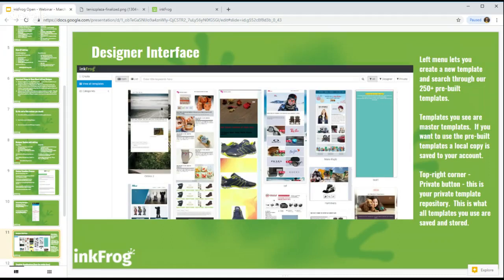When you access Designer, this is the page you're greeted with. It has 3 kind of core sections. In the left are kind of the main buttons that people use. You can create a new template from scratch. You can view all the existing templates, and you can see the categories of templates. In the middle of the screen, there's a whole bunch of pre-built templates. There are 250 pre-built templates that we have put in there already, and we add more frequently.